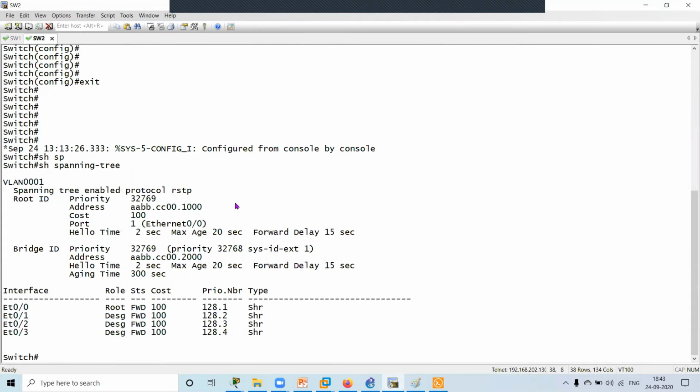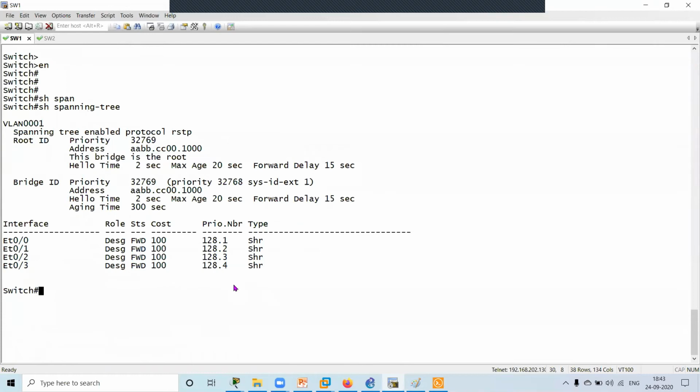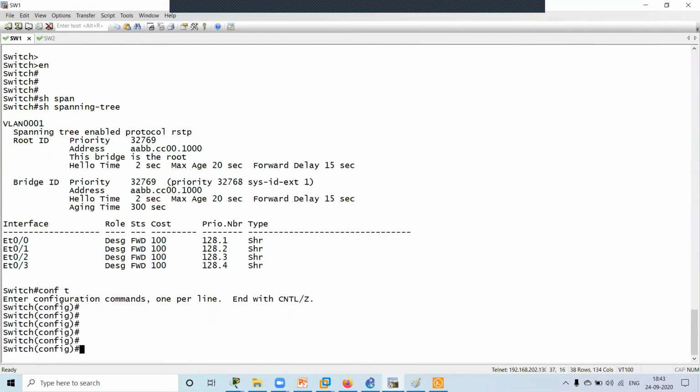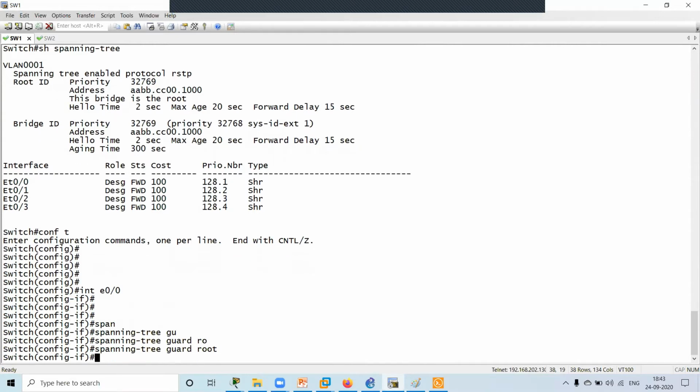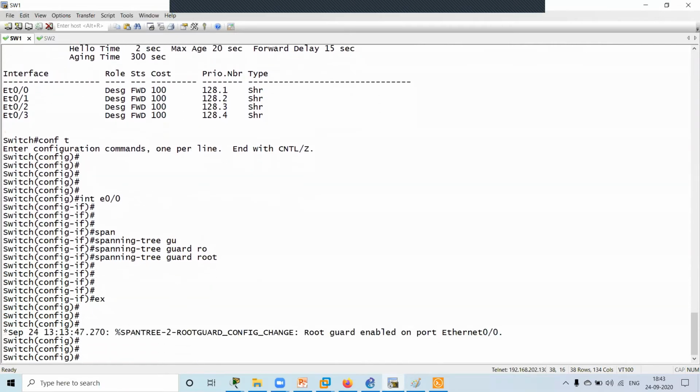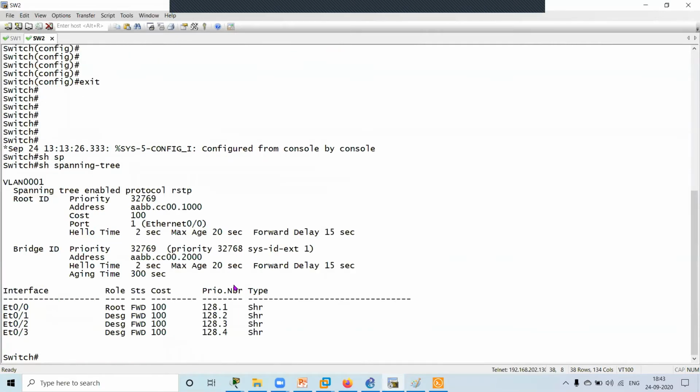This is not the root bridge. Okay, switch 1 is my root bridge. So to enable root guard, I want this switch only to become the root bridge. So what I can do, interface 0/0, I'll say spanning-tree guard root. Root guard is enabled.